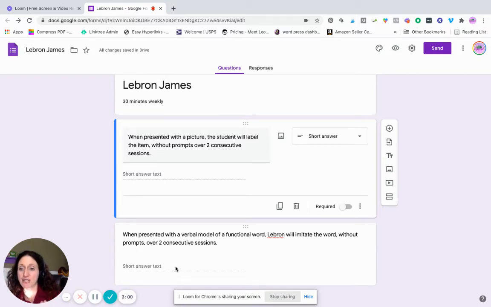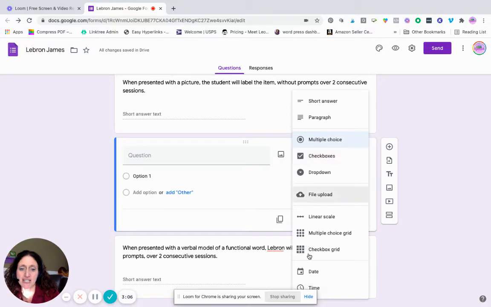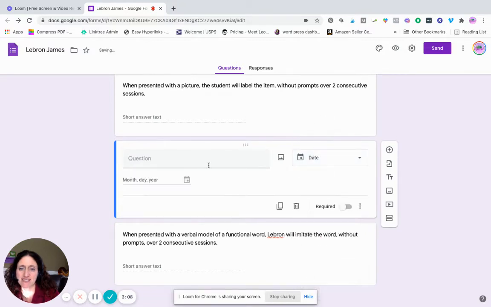The other thing that I really love to do, and this is where it gets nerdy, is that I like to make sure that I add a question and that I put in the date. Because I think it's really, really important to make sure that you have the date on there. This is kind of like your digital footprint, right? Another way to have accountability for your speech therapy sessions. It even looks like you could put time on there.